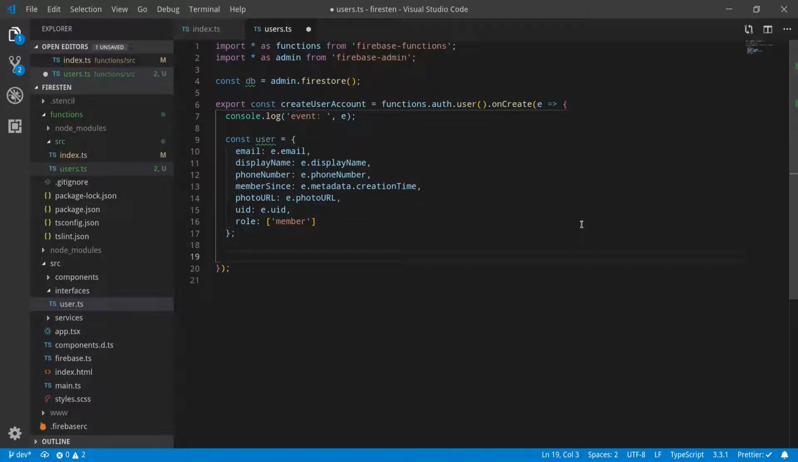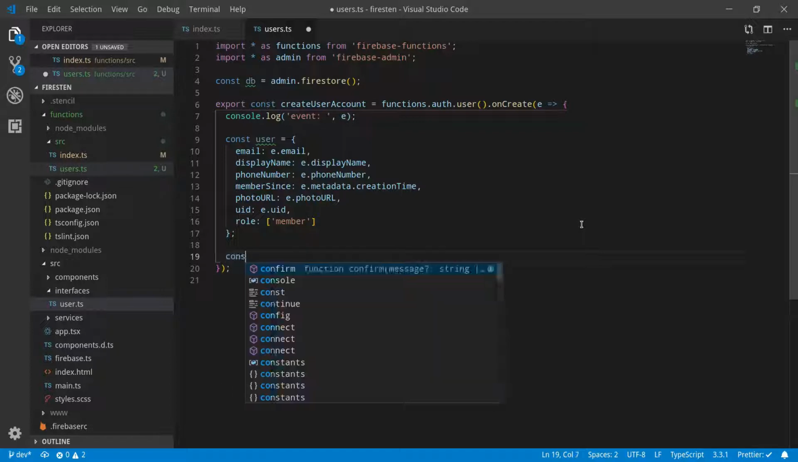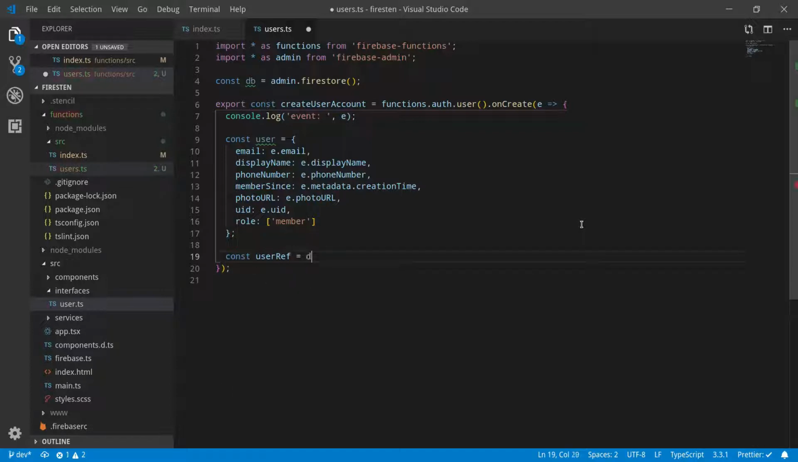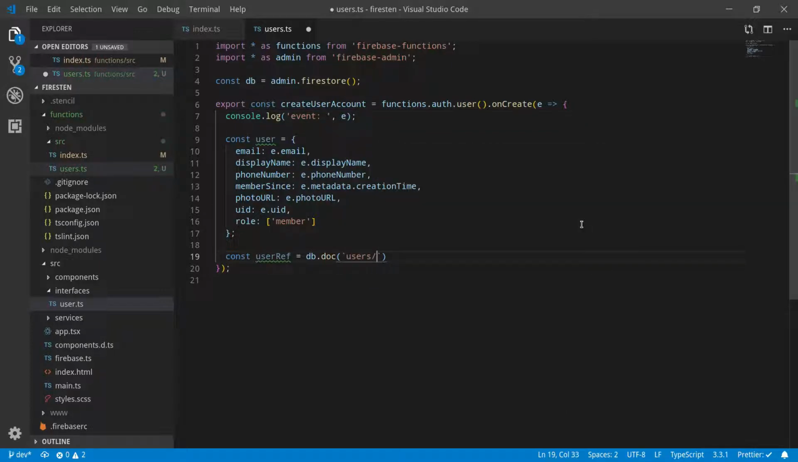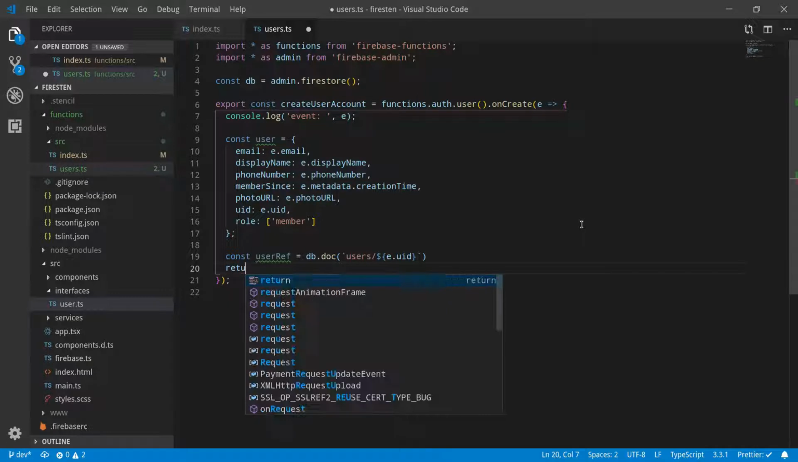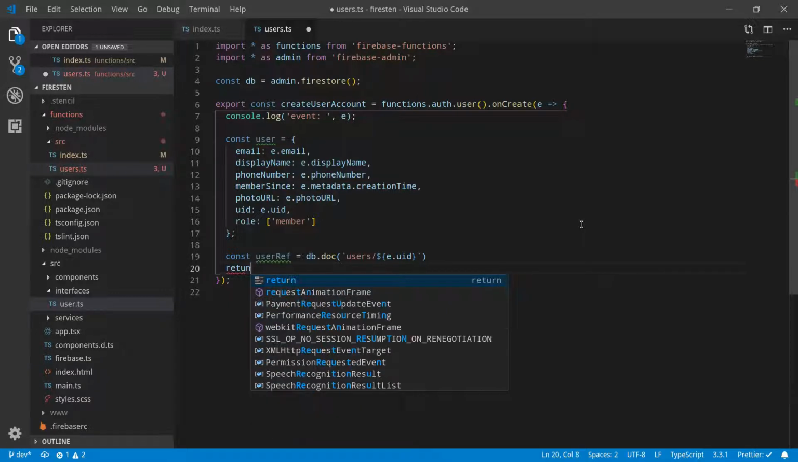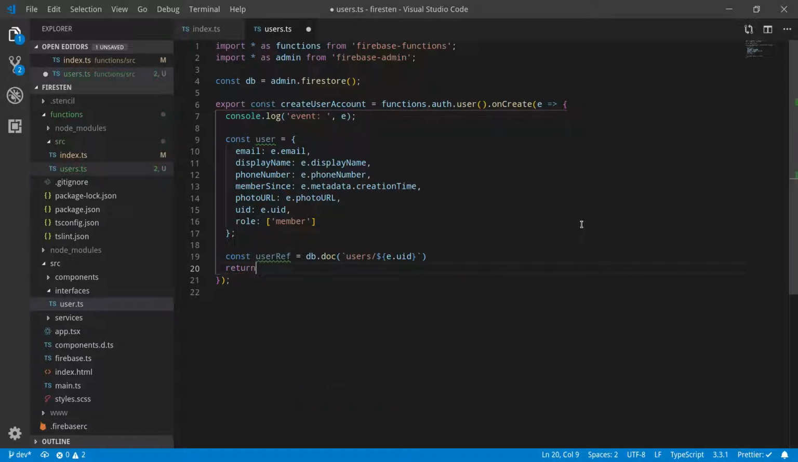Now we can just create a database reference and save this user to it. So userRef, and here's the db.doc, and I'm going to add it to the users collection, and here we can just pass the UID of that user. Now, when you're dealing with functions, you always need to return, otherwise you're going to get errors.